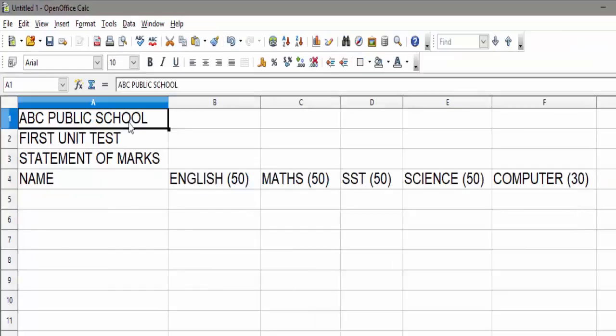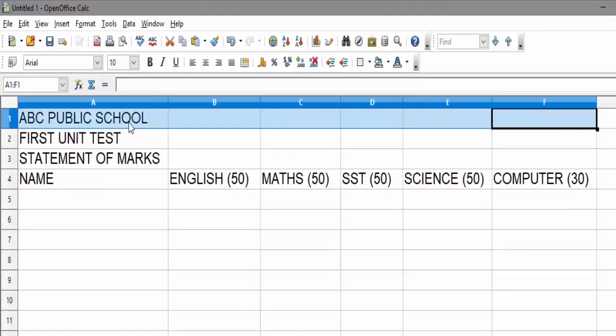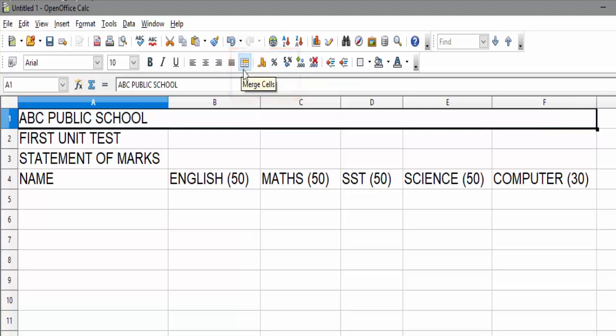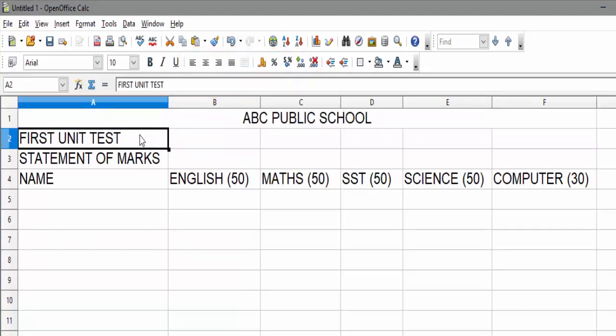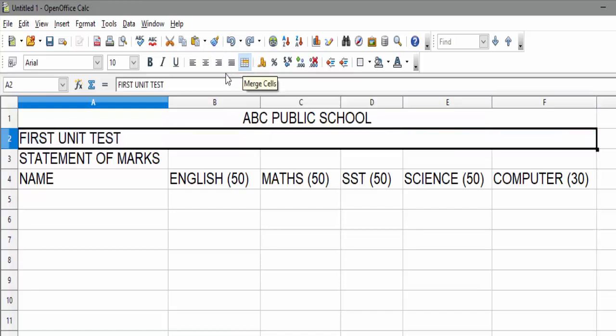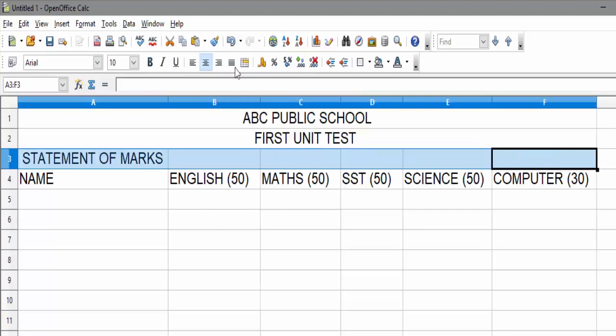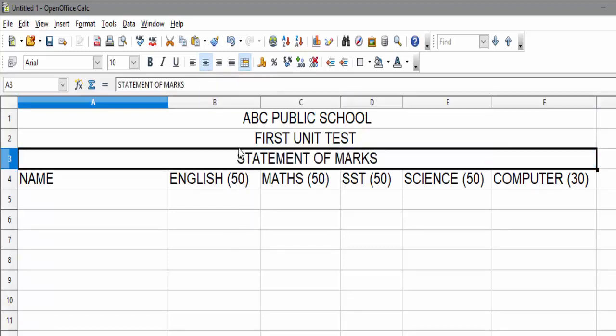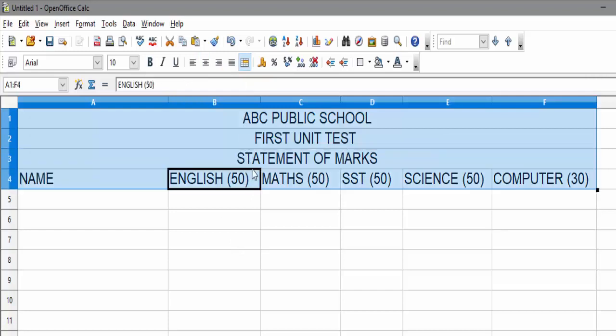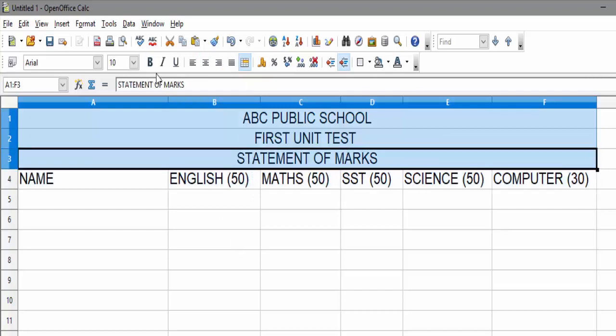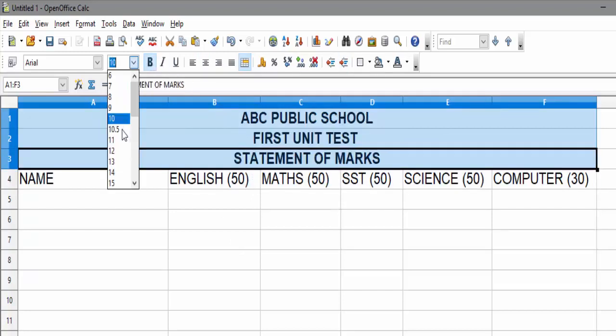In this way, after writing all the column or field names of the table, we will select the first row cells and then click on the merge cells button and center alignment button of the formatting toolbar. Similarly, the second row cells also we will merge and center align. Similarly, we select the third row cells, merge and align them to the center. After this, we can select the heading of the table, change its font size and make it bold.